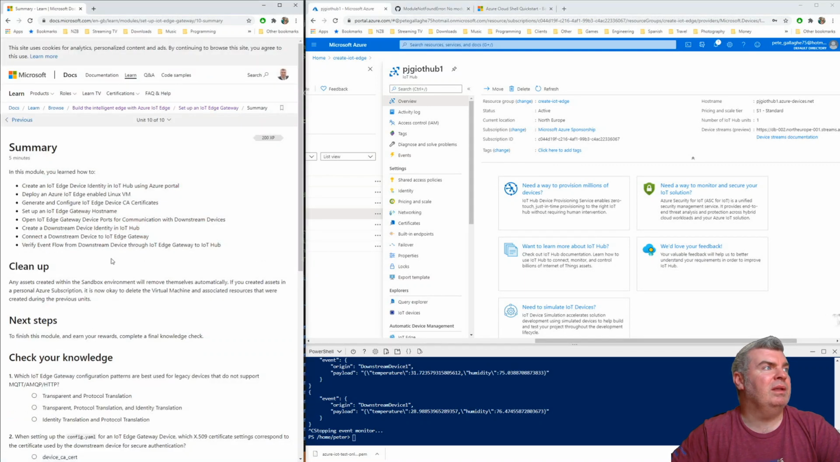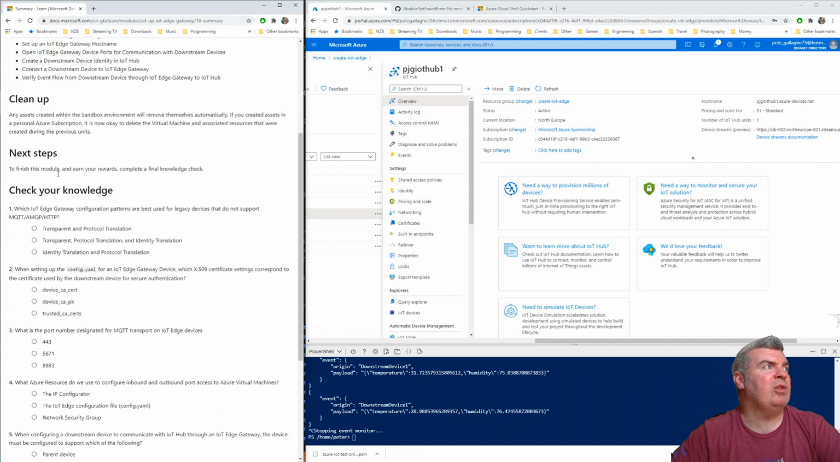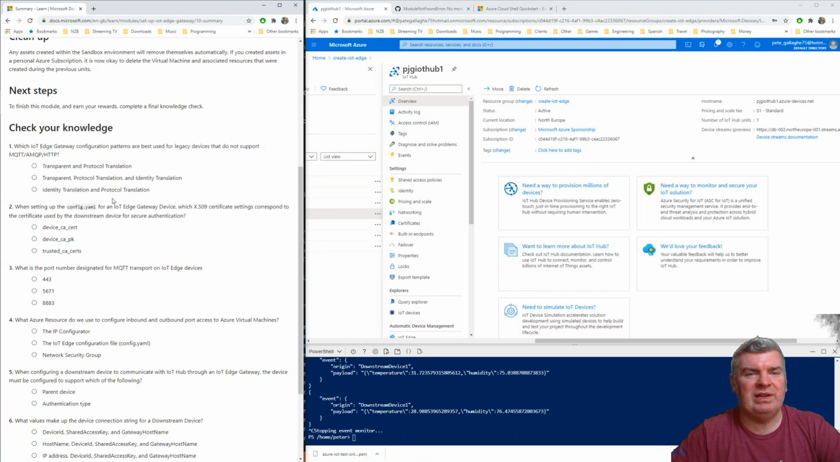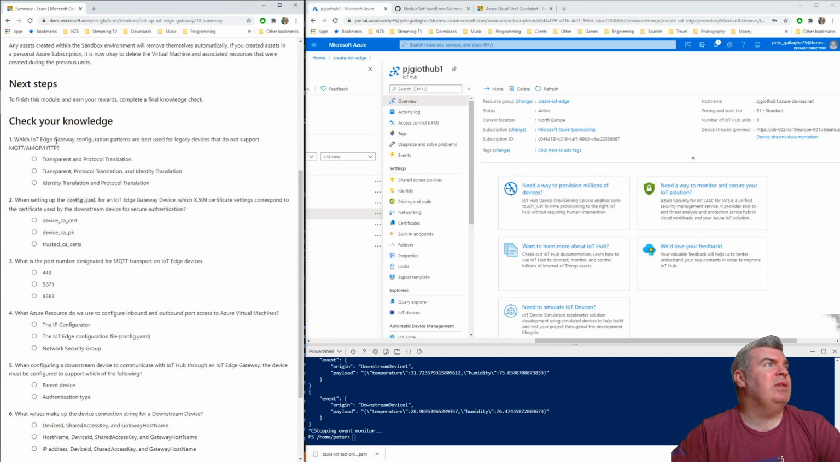So in this summary here, we're going to check some knowledge, to see whether I can remember what we actually did. Which IoT Edge gateway configuration patterns are used for legacy devices that do not support this? For me, that is going to be identity translation and protocol translation, I think. Because if they don't support that, then they can't use transparent. Transparent's in both of them, so it can't be it.